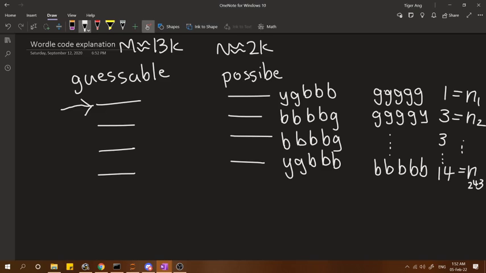And now I ask, if I were to guess this word here, and I were to, let's say, observe B, B, B, B, B, what does that tell me? That tells me that the only possible remaining words are all 14 of these words that had B, B, B, B, B in them, right? So the probability of seeing B, B, B, B, B is N243, which is the number of words which would respond with B, B, B, B, B, divided by the total number of words N, big N. So this is the probability of seeing this.